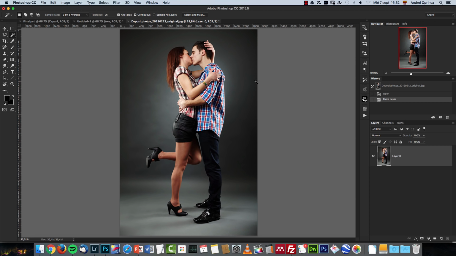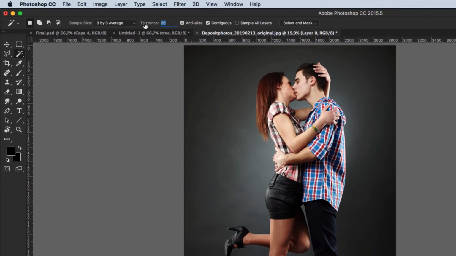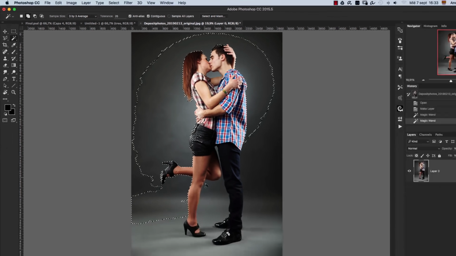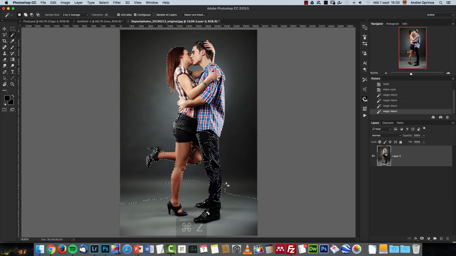We don't need really precise selections because I'm going to make this really small, and we just need the silhouettes of them. So I have a tolerance of 26 and I have the contiguous option checked. And just start clicking the background while you have the shift key pressed, sorry. And that way you can select the background.